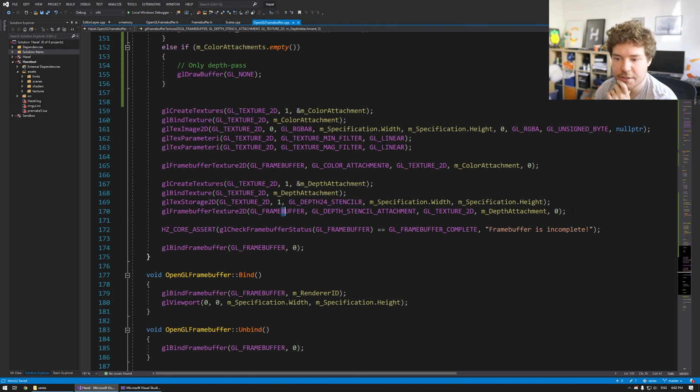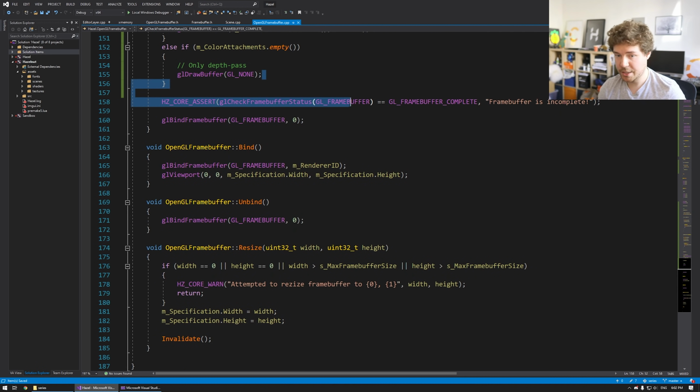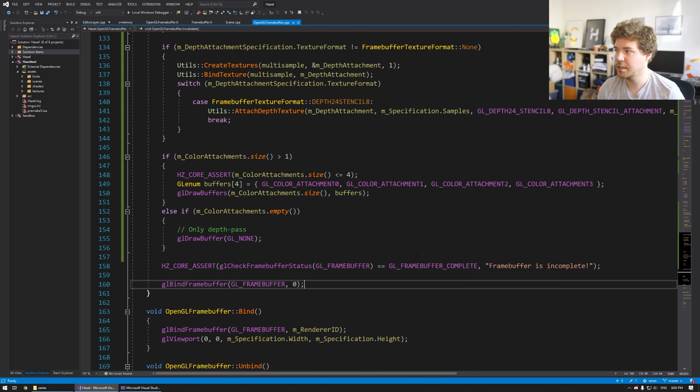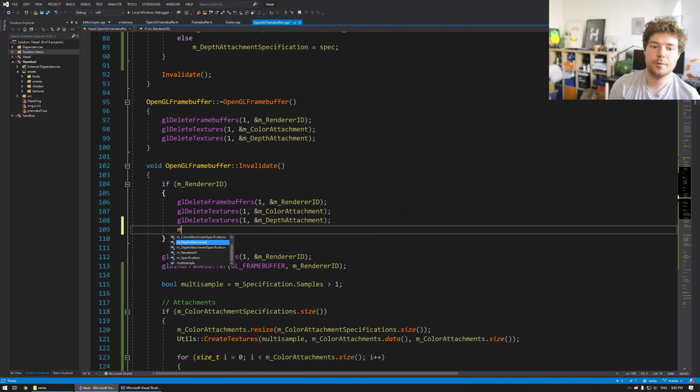So we don't need any of this, right? We've got that inside our other functions. We should still check to see if it's complete or not. Obviously, it's very important stuff. But that is it, and then we can unbind it to make sure we don't accidentally render to it without meaning to. Wow.